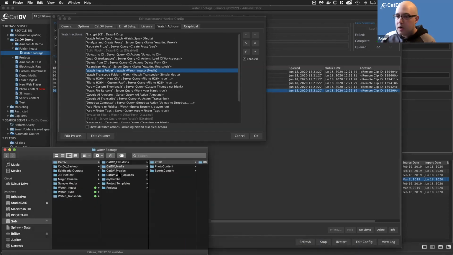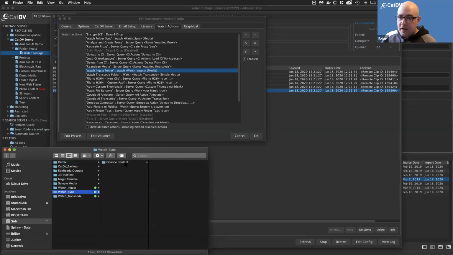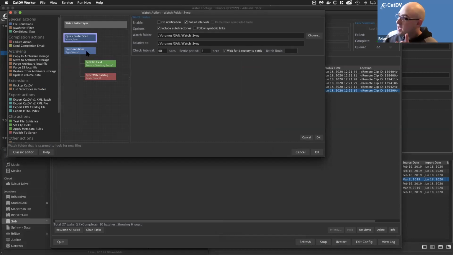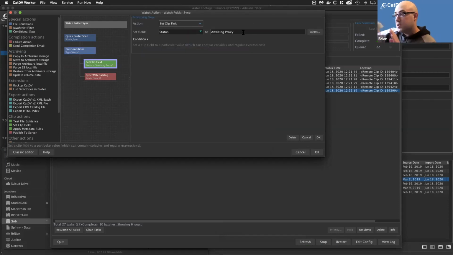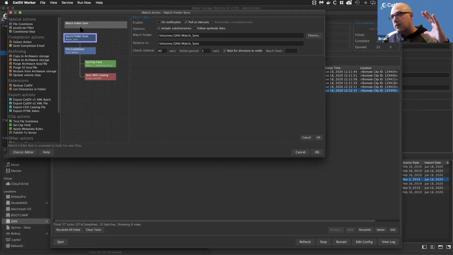So let's run a quick watch folder sync. I'm going to grab another piece of sample media here. Let's grab some finance content, have a little fun. Watch folder sync. The difference here is that this action is only going to do a quick scan of what's in this folder, make sure it's got an extension of a known media file type, and then set the status to awaiting proxy so that the other action that does analysis, thumbnail generation, and proxy picks it up from there. Because it's quick, this could process a larger number of files in one fell swoop.